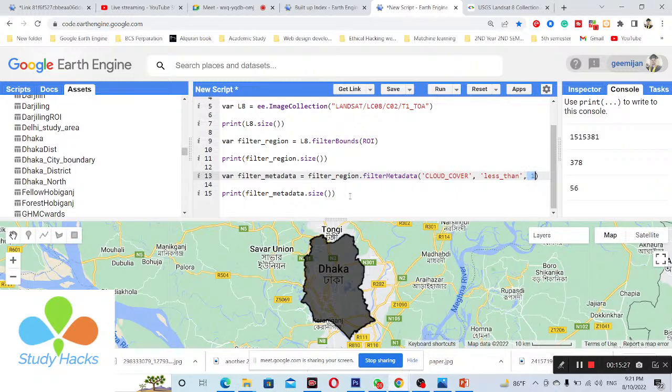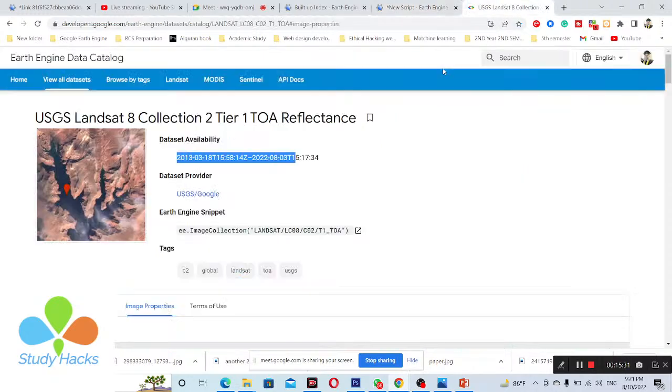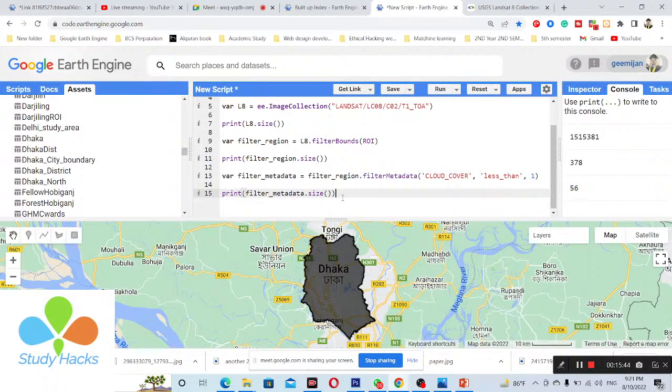Okay, so you can see these 56 images are between this time period, from 2013 to present time, but this time I need the images only for the year 2021, or any specific time period. So this time I want to filter a specific time period. For this I simply take another variable. Suppose this variable name is filter date. You can put any variable name, no problem.